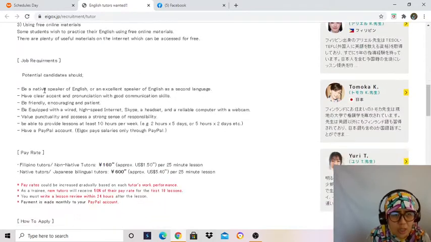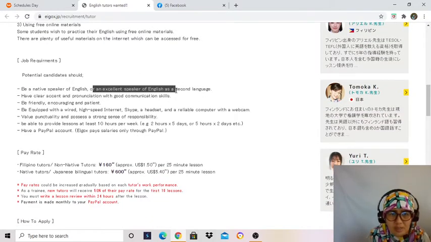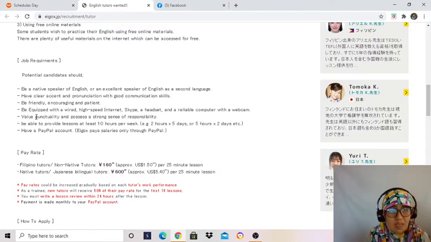So, job requirements. Potential candidates should be a native speaker of English, okay? Or an excellent speaker of English as a second language. Have clear accent and pronunciation with good communication skills, and be friendly, engaging, and patient.